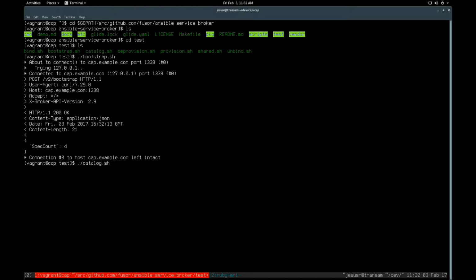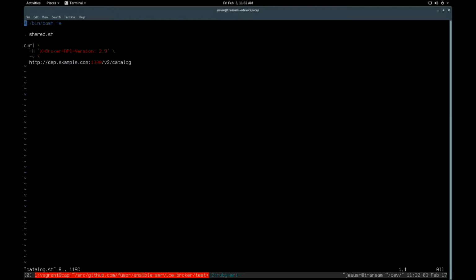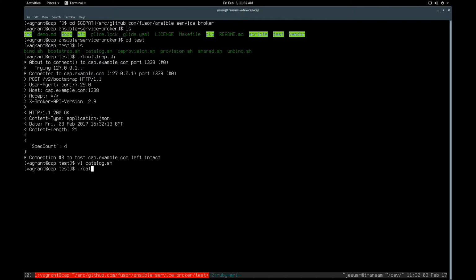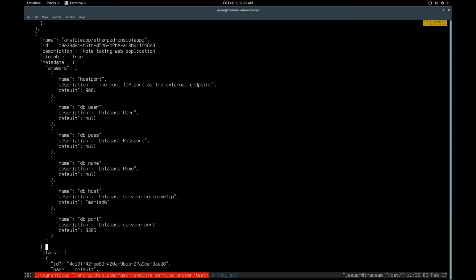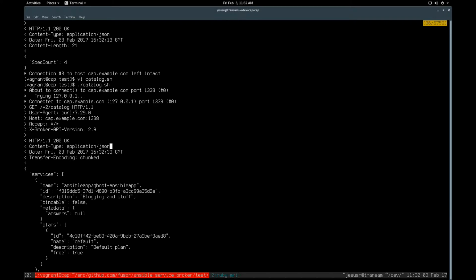Now we want to go ahead and run the catalog. So if we look at the catalog script, we're giving a broker header, an API header. Then we're going to execute a get on the v2 catalog API. What's returned here is a spec compliant result of the catalog. So if we go back, here we have a list of the services, basically Ansible apps that we have in our registry.